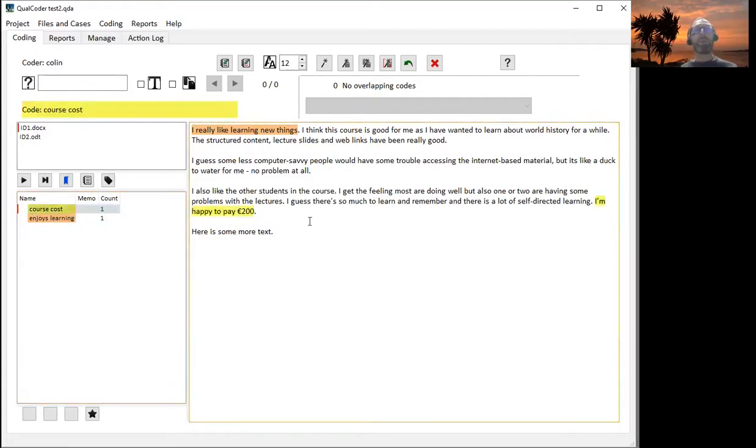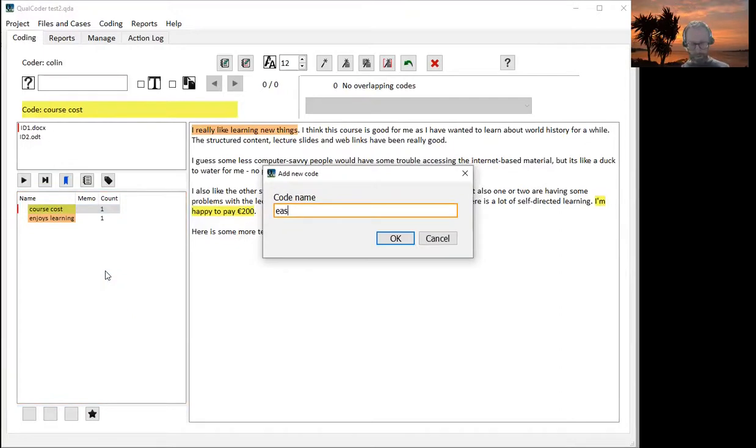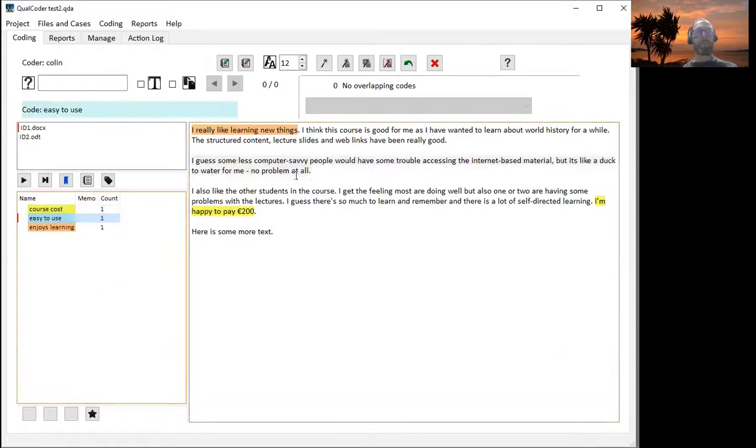When you mouse over coded areas, it will tell you something about those codes. So there's enjoys learning. I really like learning new things. You can have extra codes over the same section of text, enjoys learning, or let's have a new code, easy to use. I'll assign that to easy to use.